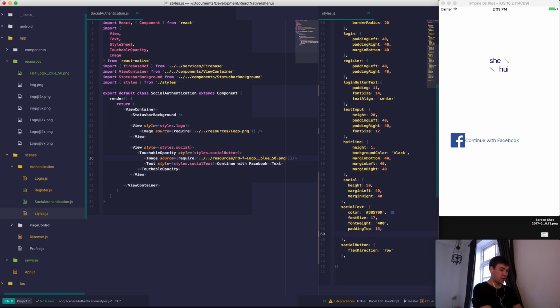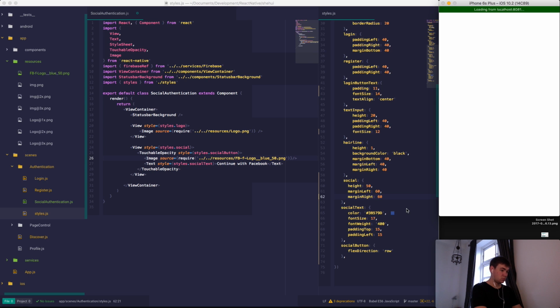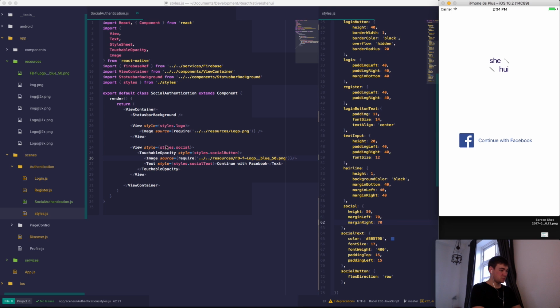Close enough for now. I should really make this, instead of being stretched, a line in the center instead of doing this, because this is stupid. So what is that? That's social.